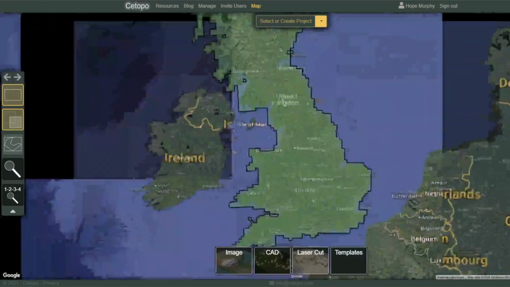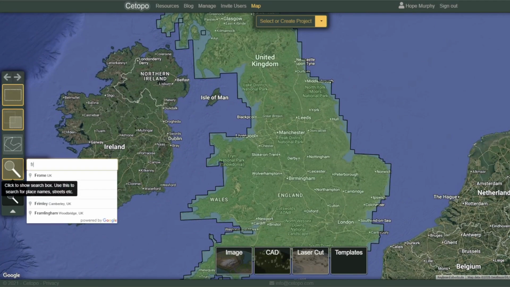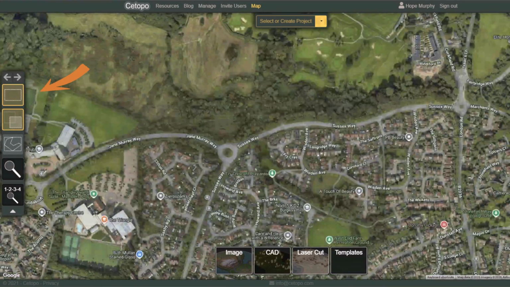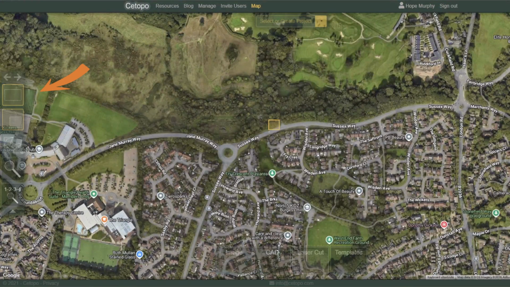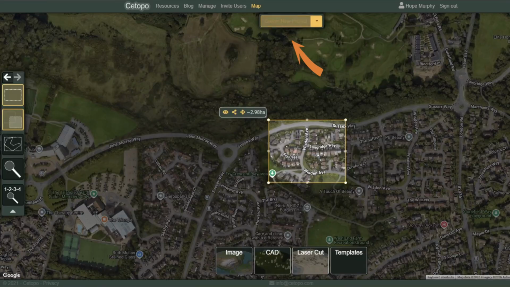First, search for your site using the street address or postcode using the search tool. Then using the marquee tool, draw a rectangle around your site. You can see in the top left-hand corner of your selection how large the area is. Then click Create Project at the top of the page, and you'll now see a dialog pop up.